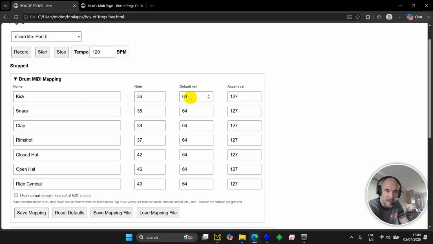I'm going to leave it there for now, and you can have mappings for different MIDI instruments and you can save and load them. So if you have different drum machines, that just works.